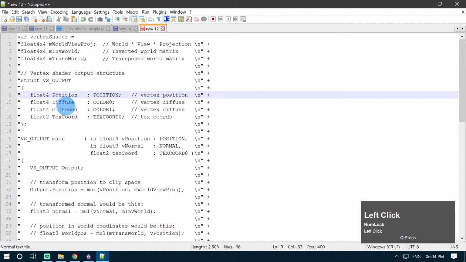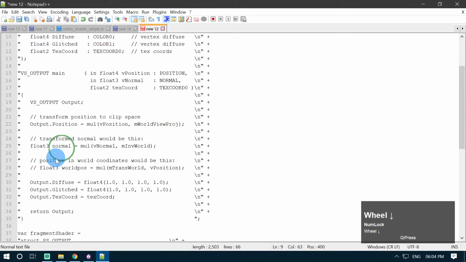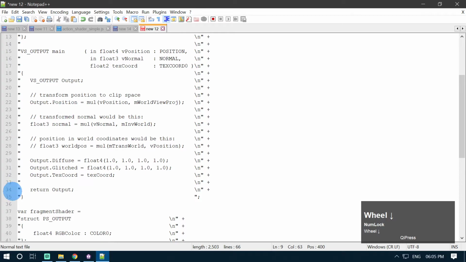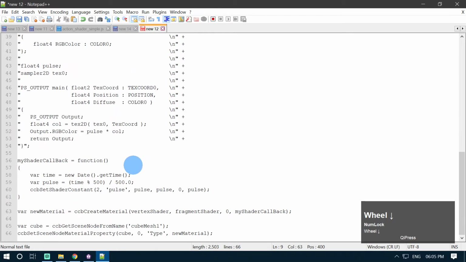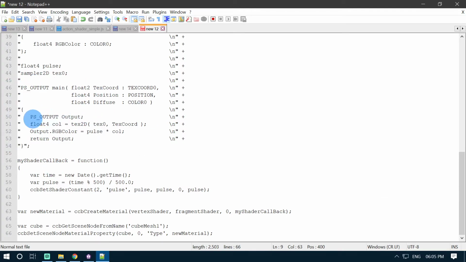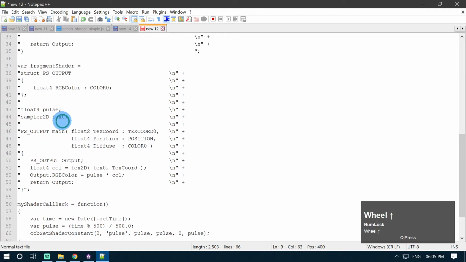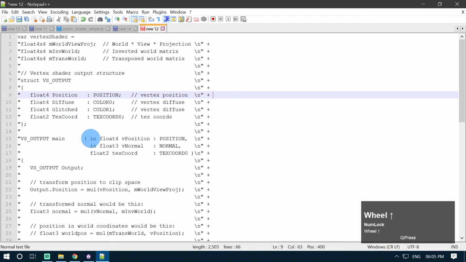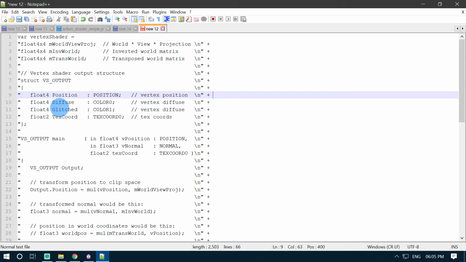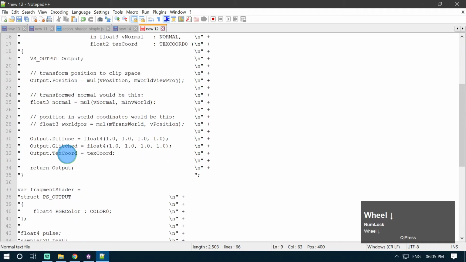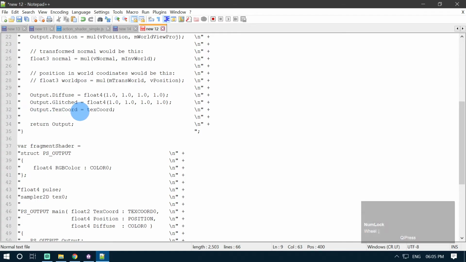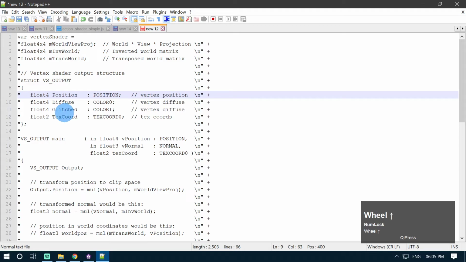So whatever you put in your structure, you need to output it to your fragment shader or vertex shader or to the screen, to render on the screen. So whatever you put in your pixel shader, you need to output it in your main function ps output, and whatever you put in your vertex shader output structure, you need to output this to your fragment shader by using output dot glitched or whatever you define here.